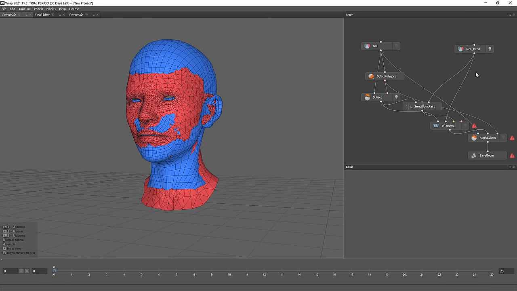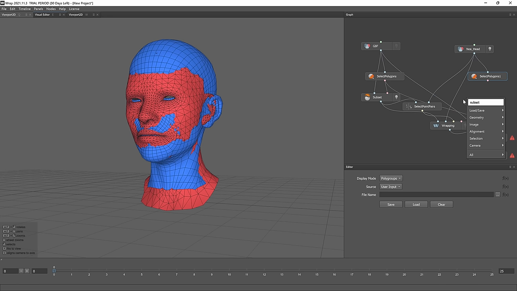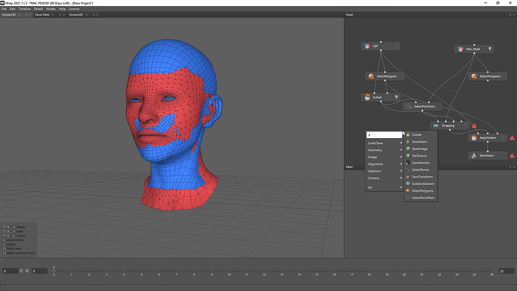So I'm going to press tab here and search for the select polygons node. I press tab and I'm going to join this into here, the select polygons. And I'm also going to grab a subset node because you can see that the same area hasn't exactly been selected. Because you can see that this red area is a lot lower than this blue one, which isn't so good for us.